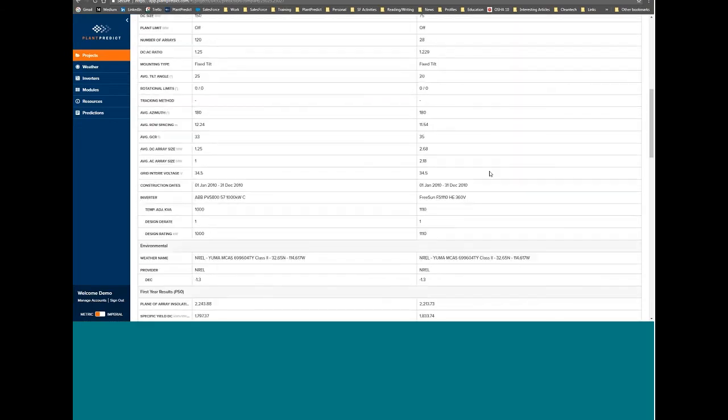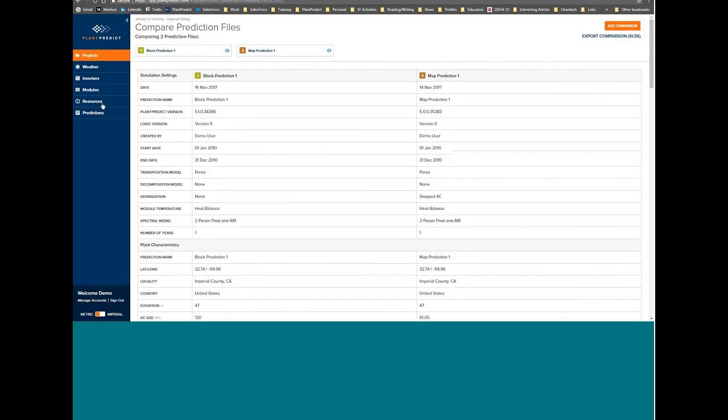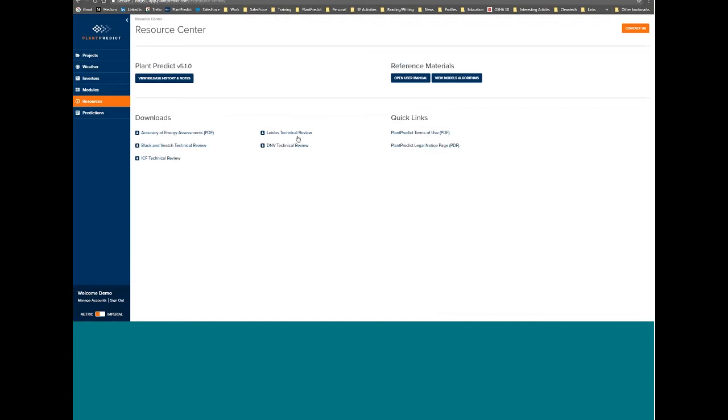Someone asked about independent engineering reviews. Again, if you go back to the resource library, this is where you would see the four different independent engineering firms that have written a technical review of the software. Leidos, DNV, Black & Veatch, and ICF International have all independently reviewed the algorithms and the results of the software and found it to be acceptable for utility scale PV predictions. And as I mentioned earlier, we have contracted actual projects on this, so this is not just theoretically bankable. This is something that is being accepted by the industry.